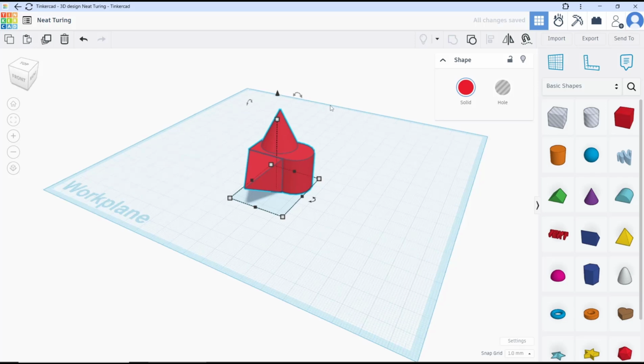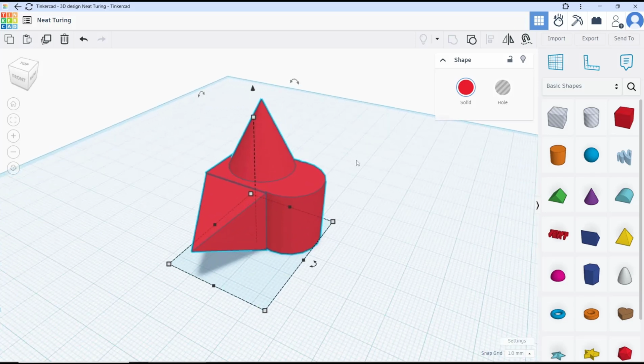Okay, that's it for a basic TinkerCAD tutorial on how to merge shapes.